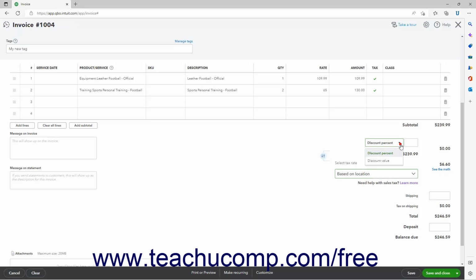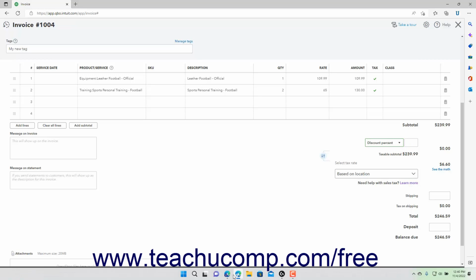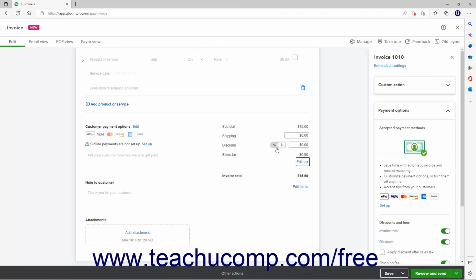To apply a discount to the invoice, if you enabled a discount field in your sales forms, use either the Discount dropdown that appears near the Select Tax Rate dropdown to select either the discount percent or discount value choice, or click the percent or dollar toggle switch if using the new layout. Then enter the percentage or amount into the adjacent field.